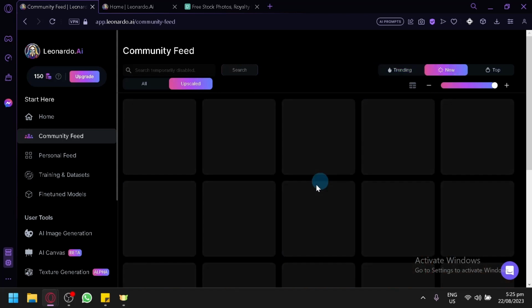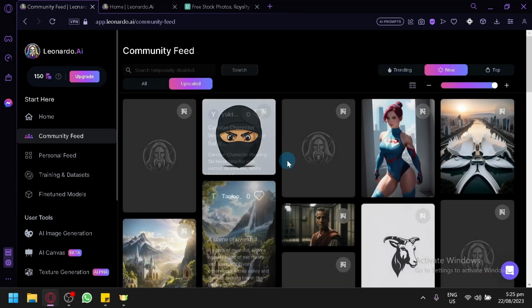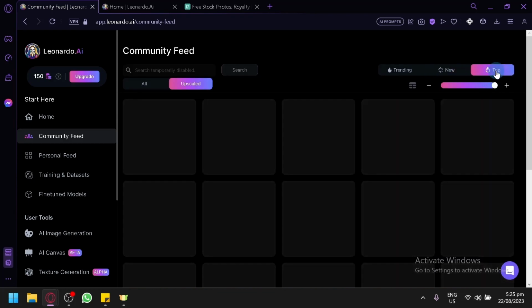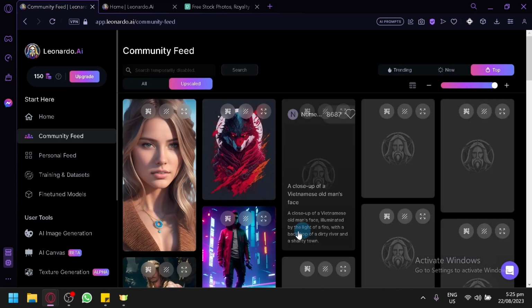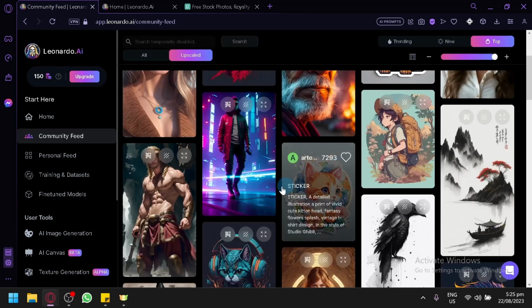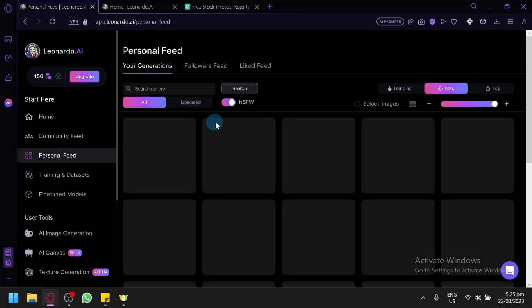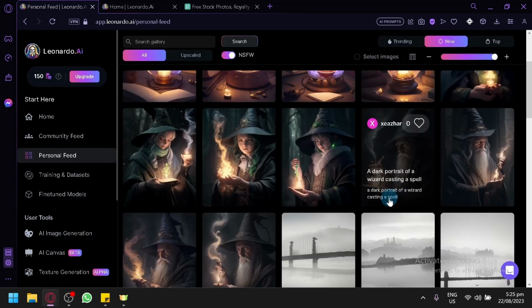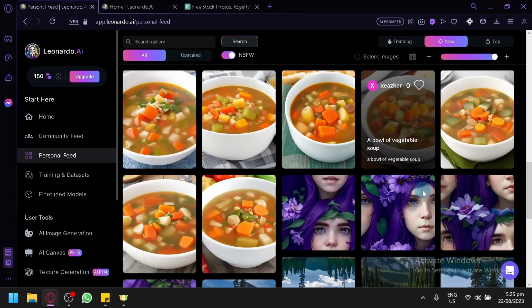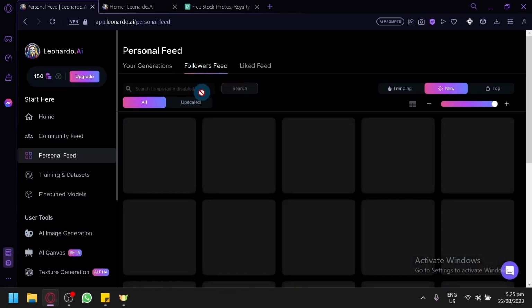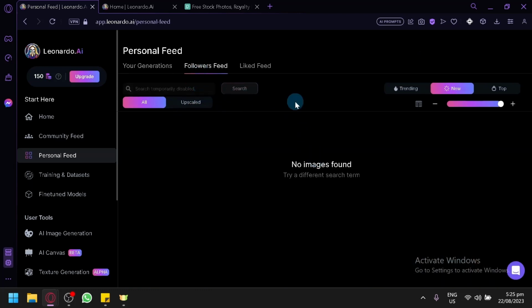You can check out the new outputs by the community. As you can see, all of these are new. And you also have your top outputs over here, which are the best of the best outputs in Leonardo right now. There's also a personal feed over here that you can check out. These are the outputs that you yourself have generated. These are the different outputs that I have generated myself, as you can see. And you can also have followers over here, follower feed, and there's also a feed over here.